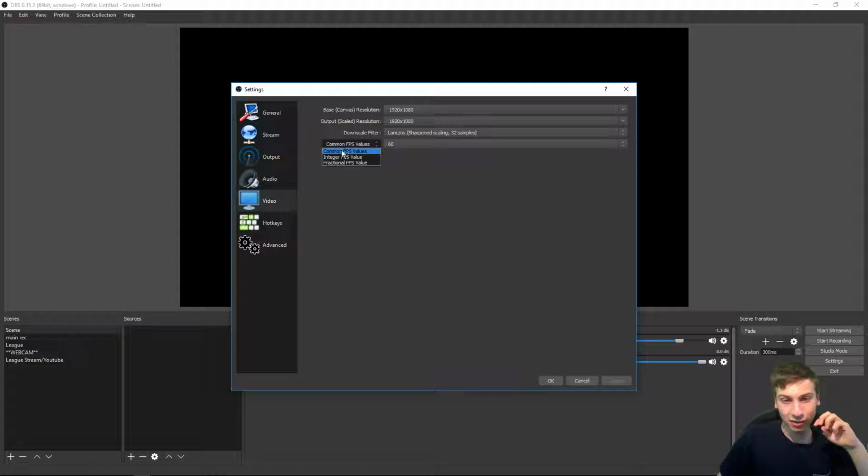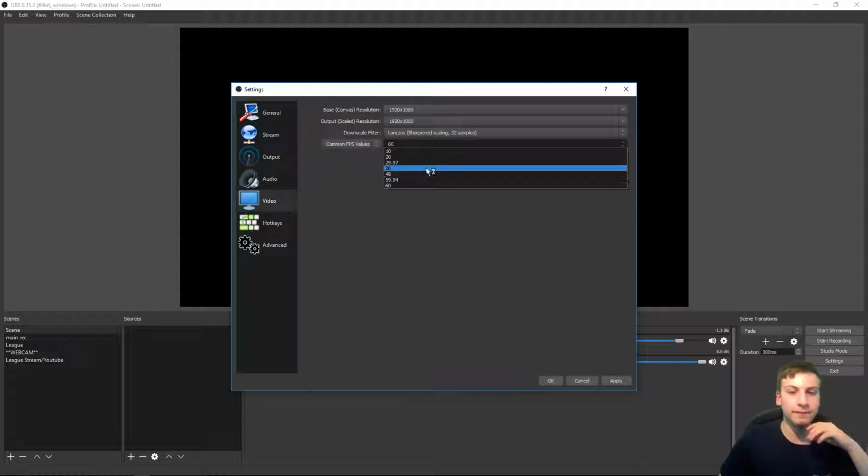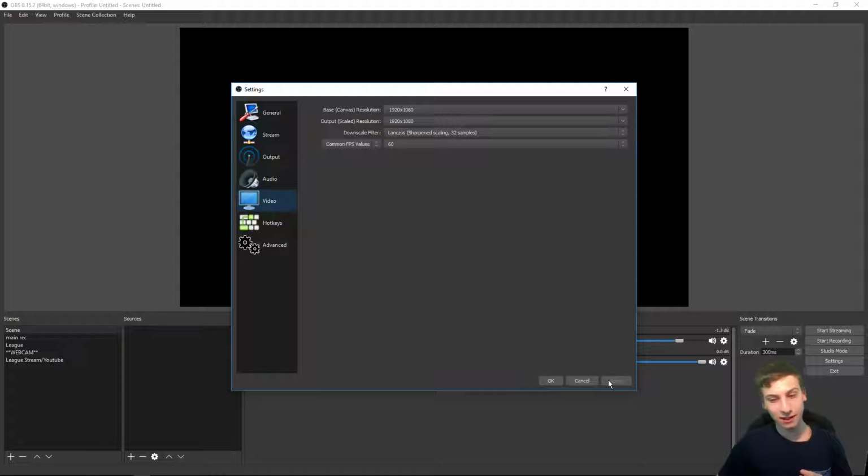So basically this is your common FPS value. It's gonna be set to integer or fractional first, so you want to set it to common. And if you don't need to do more than 30 FPS, you leave it at 30 FPS, but if you play really fast shooting games and stuff that can go over, I recommend setting it at 60 because it's going to look nice and be smooth.